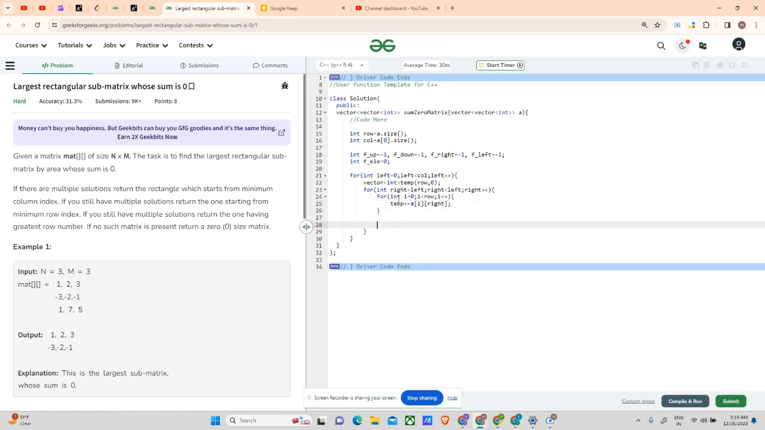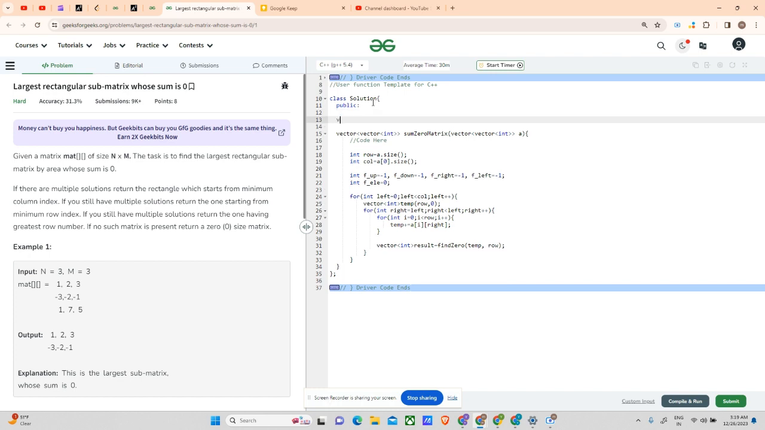Okay, after that what we will do, we will create a vector to store our results from the function which will calculate the subarrays with 0 sum. Vector of int result equals to find 0, I'm naming that function find 0, and I will send temp in it and row in it. Row is the size of the temp array. After that, let me write the function for find 0.